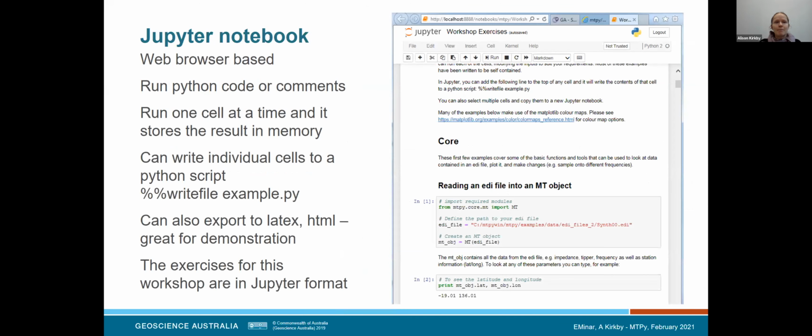Jupyter is kind of like a web browser-based notebook where you can either run Python code or you can make comments. So it looks a bit like what I've got up on the screen. And these actual cells of code you can run. So you can step through it, run it on the examples, change it, run it on your own files. If you want to write it to a Python script, you can, and you can also export to some other formats.